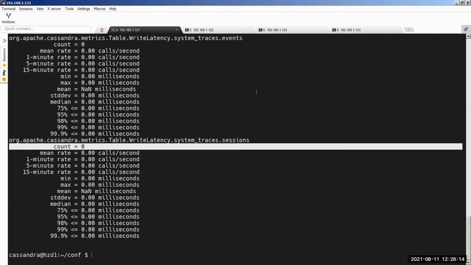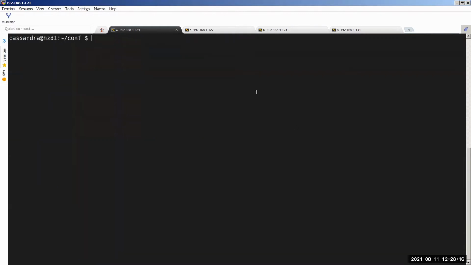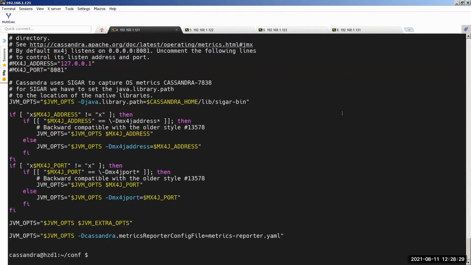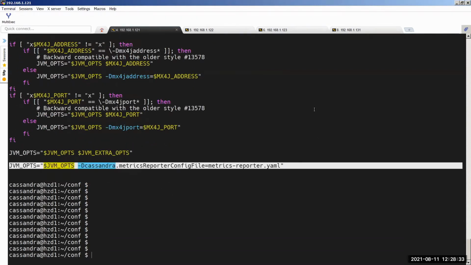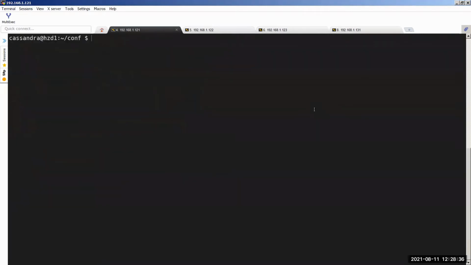Now, remember one more thing I mentioned: by default, this method of extracting metrics is not enabled, meaning we have to add one line into the cassandra-env.sh file. This is the last line I have added in this file. So you can see, for example, let me do one more thing here. Instead of doing it this way, I'll just say tail minus 5.